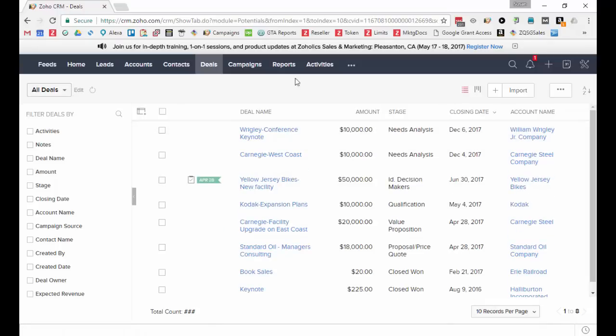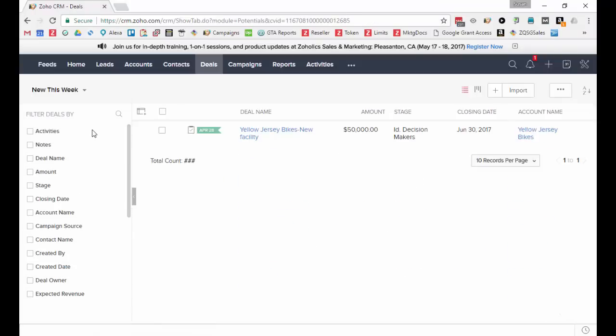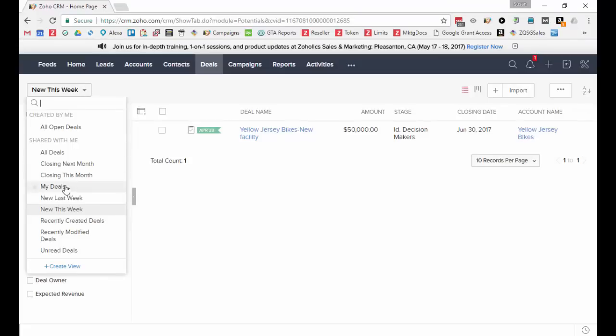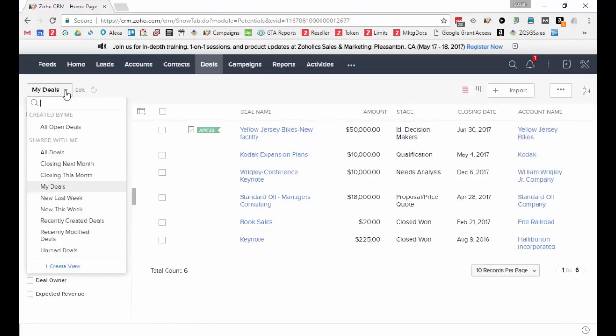Notice that in the upper left corner of my list view, there's a drop-down that displays all of the views available for filtering the current module. For instance, in addition to all deals, I can display my deals, or closing this month, or new deals this week. Each view will contain a different total of records and most likely display different columns. So it's very easy to look at different filtered views just by selecting from the drop-down.